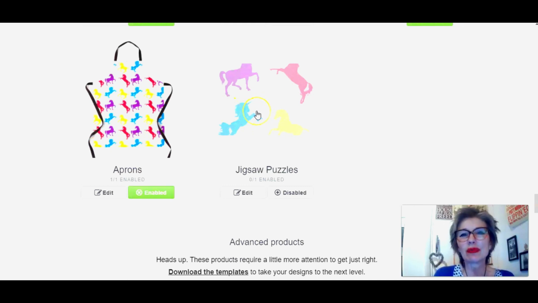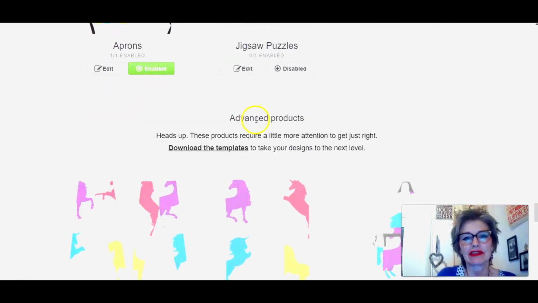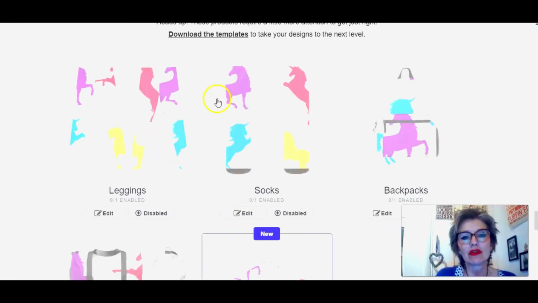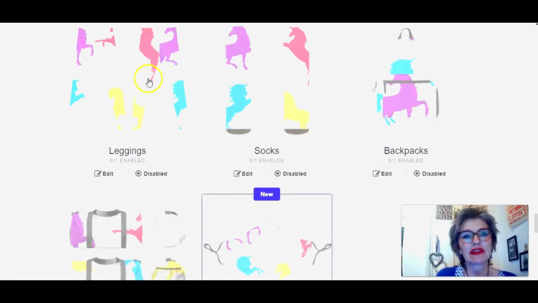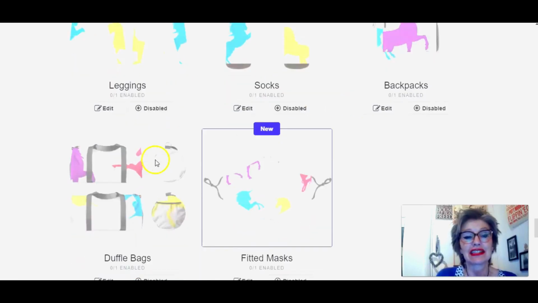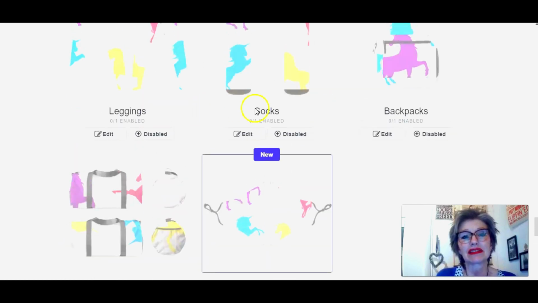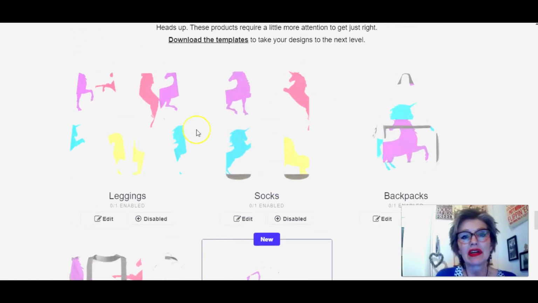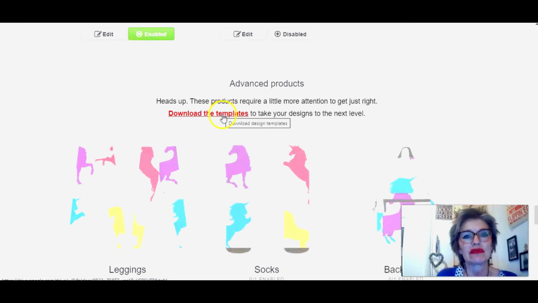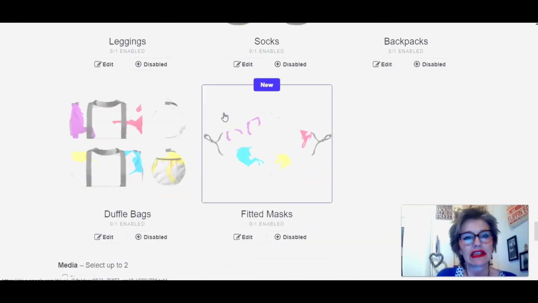And I haven't done jigsaw puzzles because it doesn't work so well as a jigsaw puzzle with this design. It's not that complex. It's not like if you have a beautiful, kind of hand-drawn piece of art, that would, you know, lend itself well to a jigsaw puzzle. This doesn't necessarily do that. So these are a little bit more specialized. You would need to download templates for these because leggings, the way that prints work on leggings and socks, etc., is slightly different. So I generally leave these as disabled unless I really want to do specific templates for these designs.